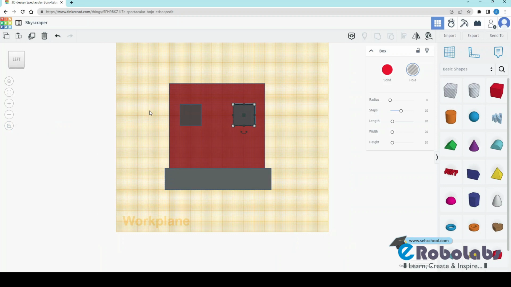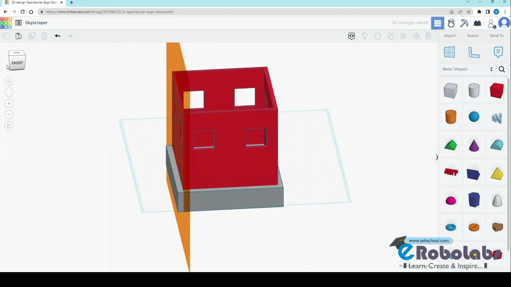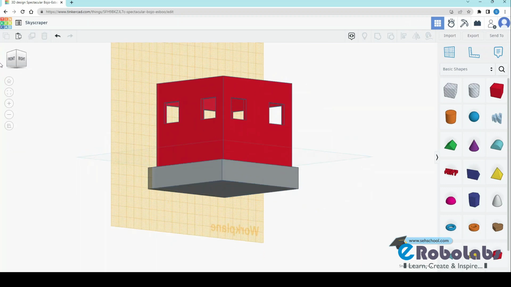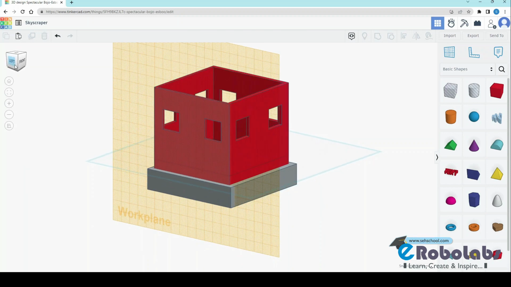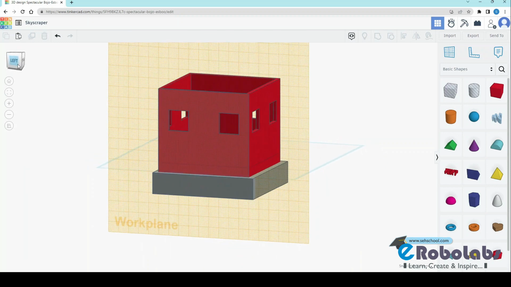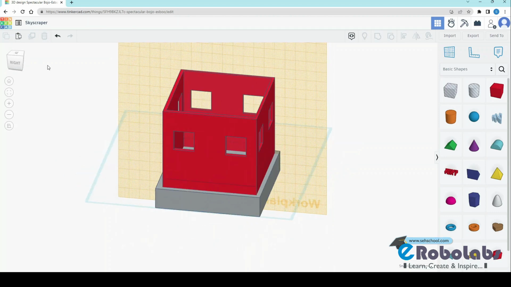Switch to the isometric view. Select the wall and the box hole shape to make a window. Group them to make a window. Each of the walls has its own window, right? Now finish the walls with the windows provided on each side by the box hole shapes, right?